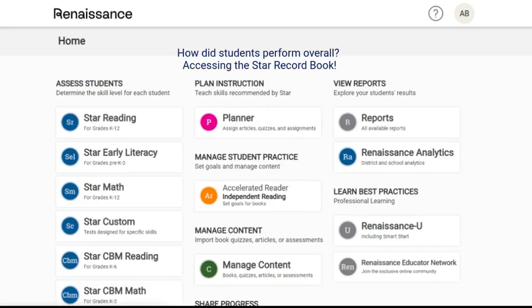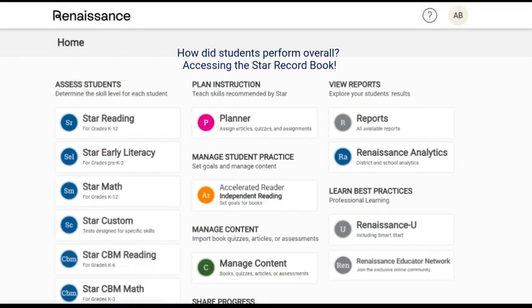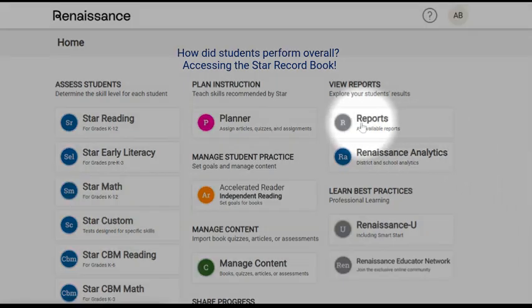For part one of this section of our PD, we will identify how students did overall. In order to do that in Renaissance, you log in through Clever, and then we are going to navigate to the report screen. There's a couple of ways to do that. We can go directly to the reports tile, or you may go to the subject and then select record book.